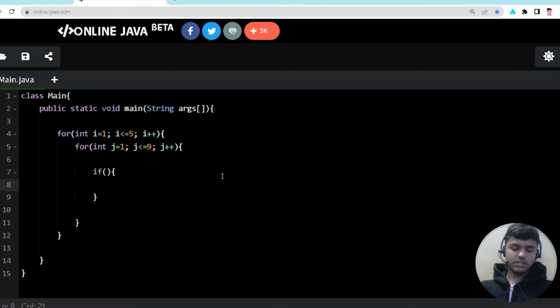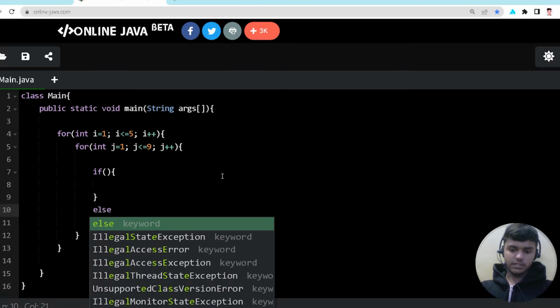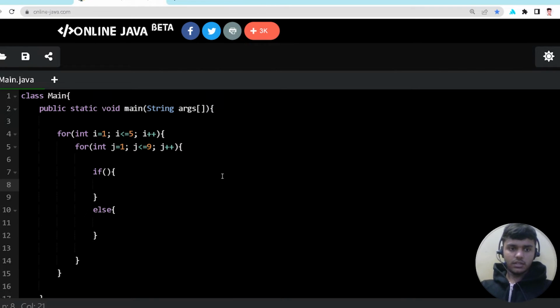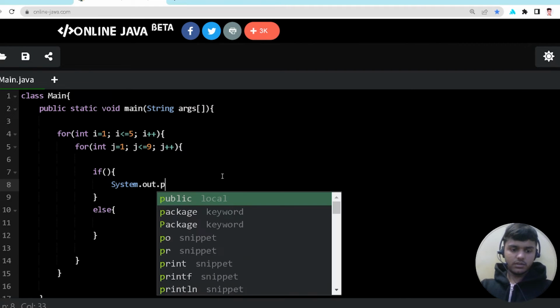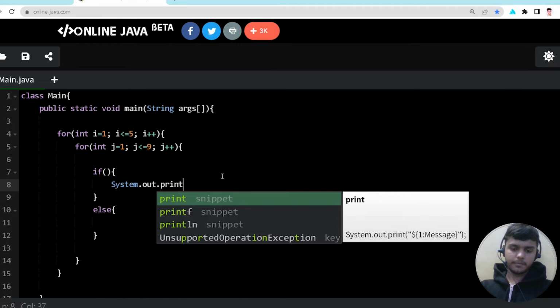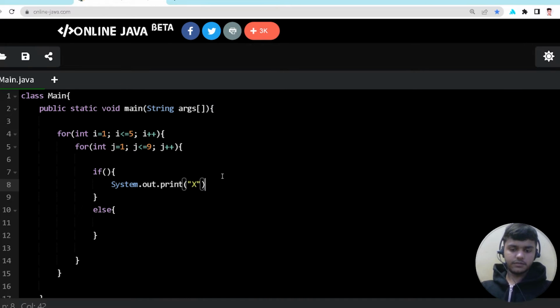This if statement is the main part of this program, and we'll also write an else part. If this if condition is true, we will print a star. Here I will print my star. When this if statement is false and it goes to the else part, it will print a space. So now you know it revolves around this if statement.